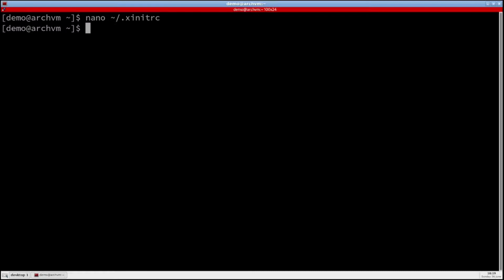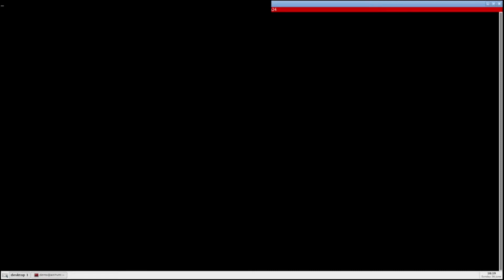Now, try to reboot or shut down without sudo. So now you can do certain things without root privileges.